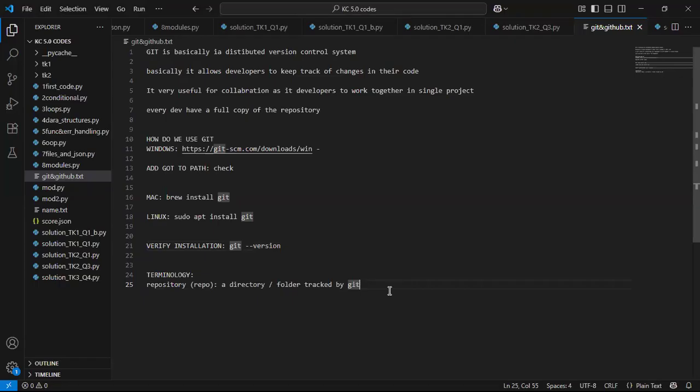And the next thing you hear people saying when it comes to Git is commit. So commit is basically a snapshot of changes. A snapshot of changes, right?